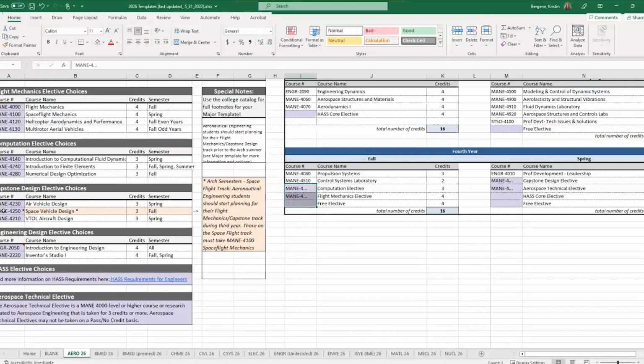I will do a plug for Aero and say that if this is something interesting, you're going to want to pay attention to this space vehicle design and talk to Kim.